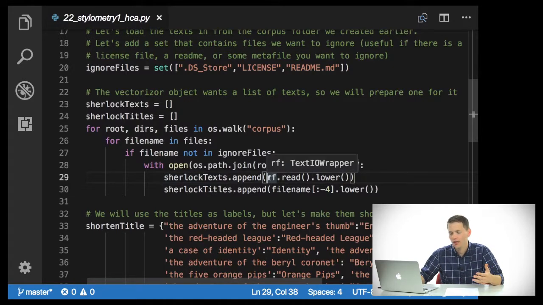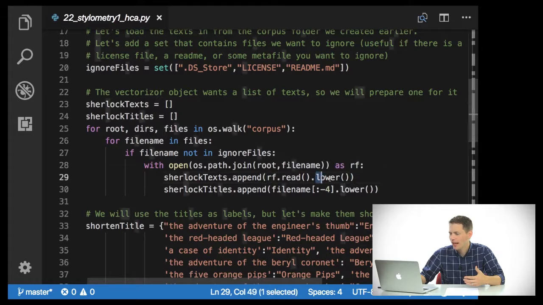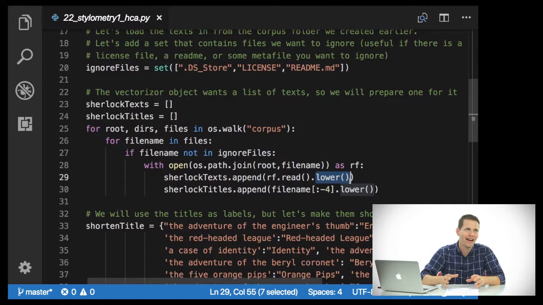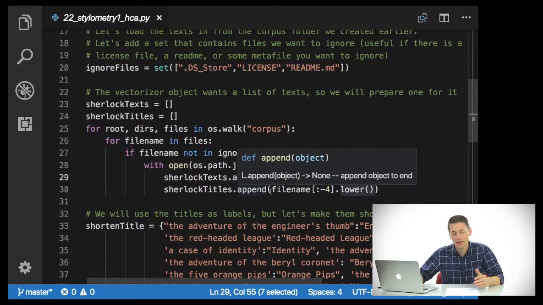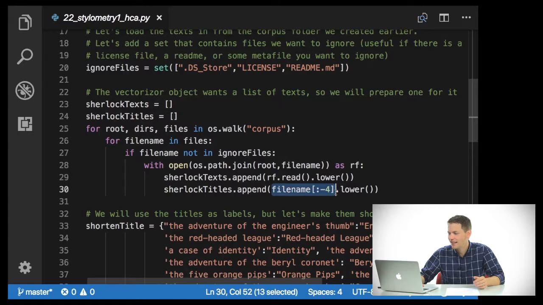the string from the file, and we'll go ahead and make it lowercase because we don't want to deal with the fact that, perhaps a bad example, "the" with a capital T is different than "the" with a lowercase t. We want to think of those as the same thing. And we want to go ahead and append the file name to the titles. And in this case, I'm saying file name bracket colon -4 to remove the file extension, because I don't actually need that. And we'll make that lowercase as well.